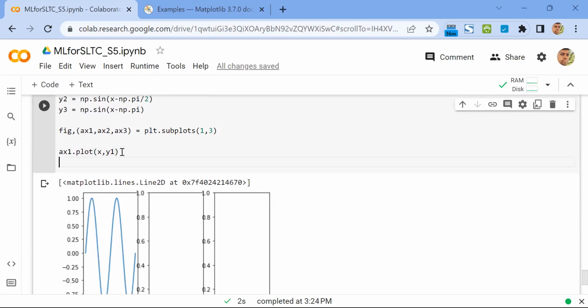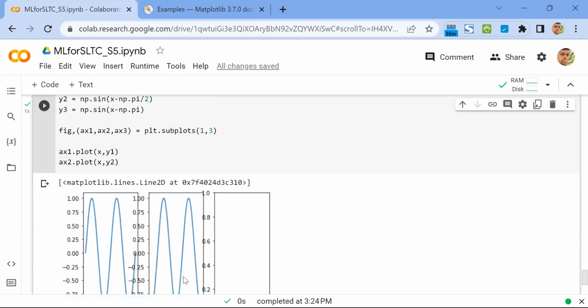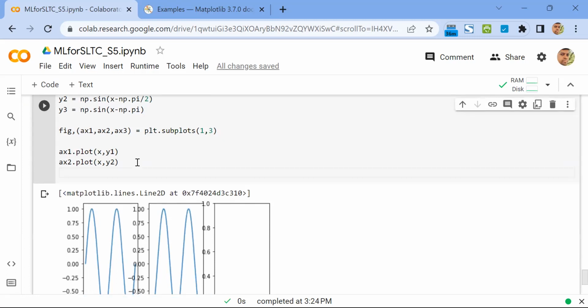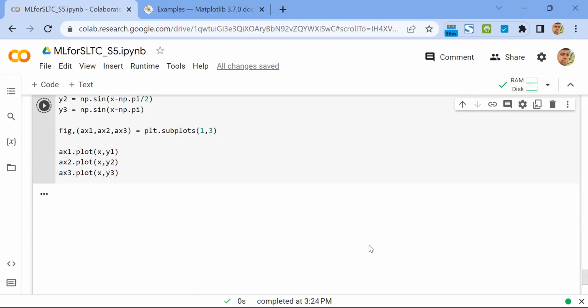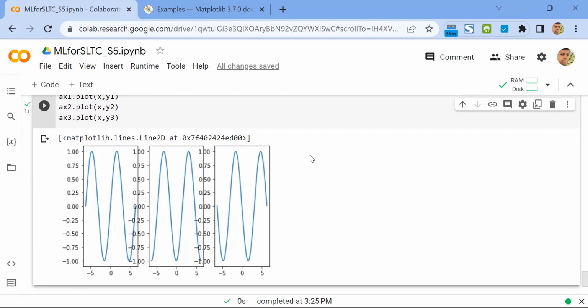Similarly, let me define the second one as well. AX2 dot plot X comma Y2, which fills the second one, the middle one. Yes, now we have the second one in the middle. Let's have the third one, AX3 dot plot X comma Y3, which fills the last one.